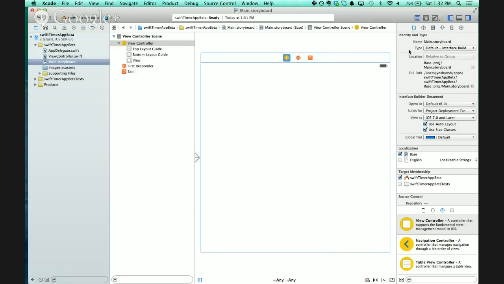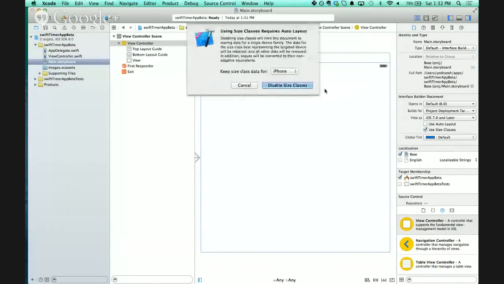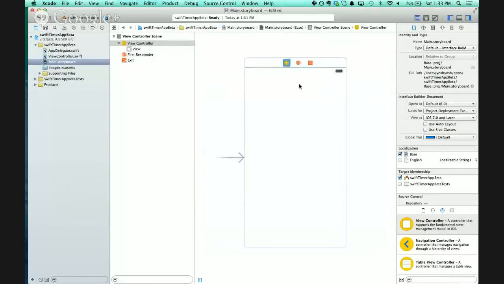Once you're there, then you want to go down to Interface Builder Document and uncheck Use Auto Layout. It's going to ask you to disable size classes, and you just say yes. So that's going to give you something that's more like the iPhone shape.